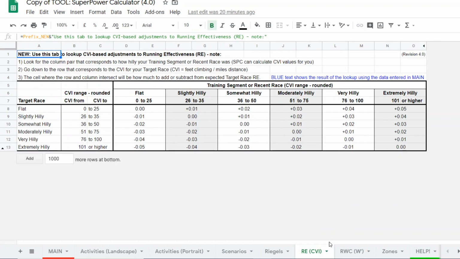We mentioned being able to adjust your running effectiveness based on CVI. This is some work that Alex did, and there's a table in here that allows you to do this. You could also use CVI plus net in the same table rather than the CVI. I'll explain this in another video, but realize that we're enhancing your ability to estimate your running effectiveness for purposes of race power planning.